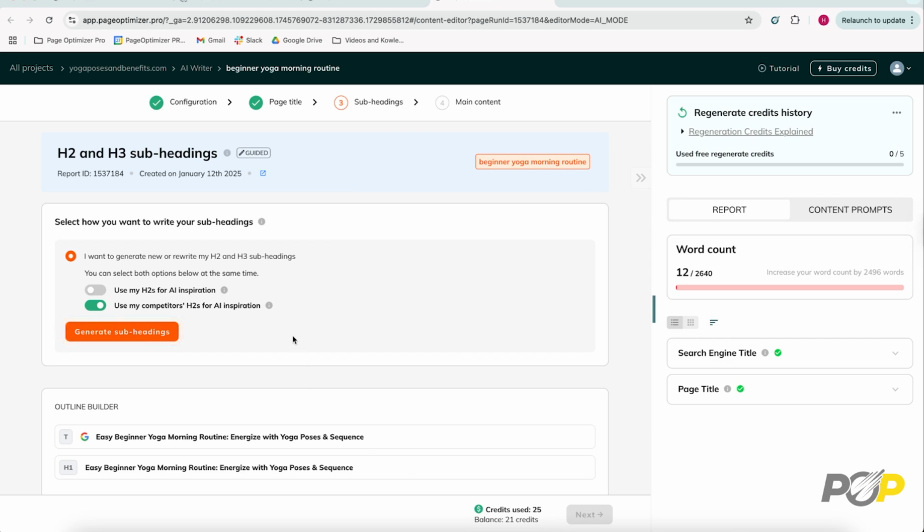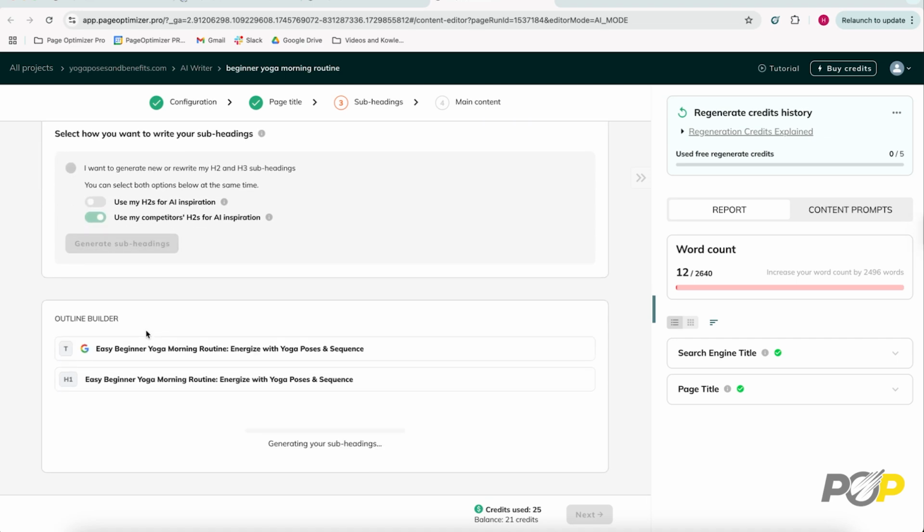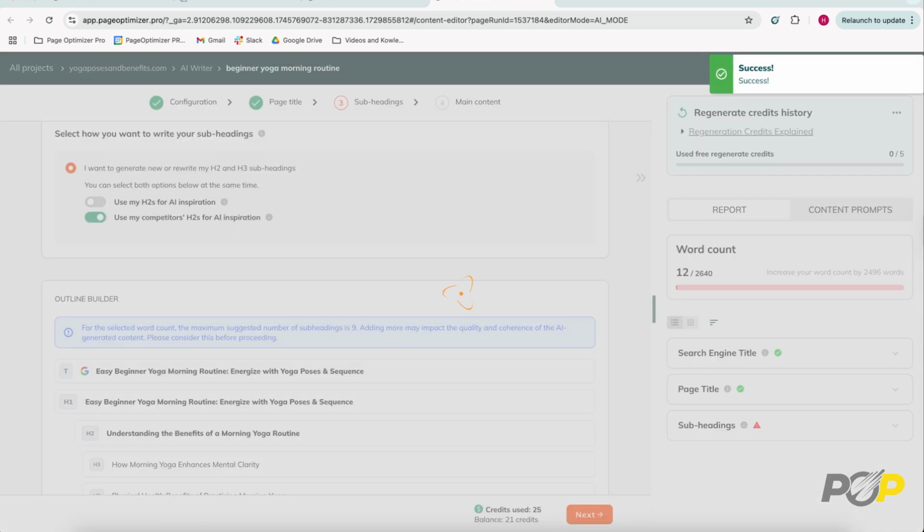Again, you have 2 different options here. You can use your H2s for AI inspiration if you have a page that's already faring well in search and you would like to keep the majority of what you have written. Or if you would like to drastically edit your content, go ahead and use your competitors' H2s for AI inspiration. When you click Generate Subheadings, the AI will begin to create that basic outline for your page.